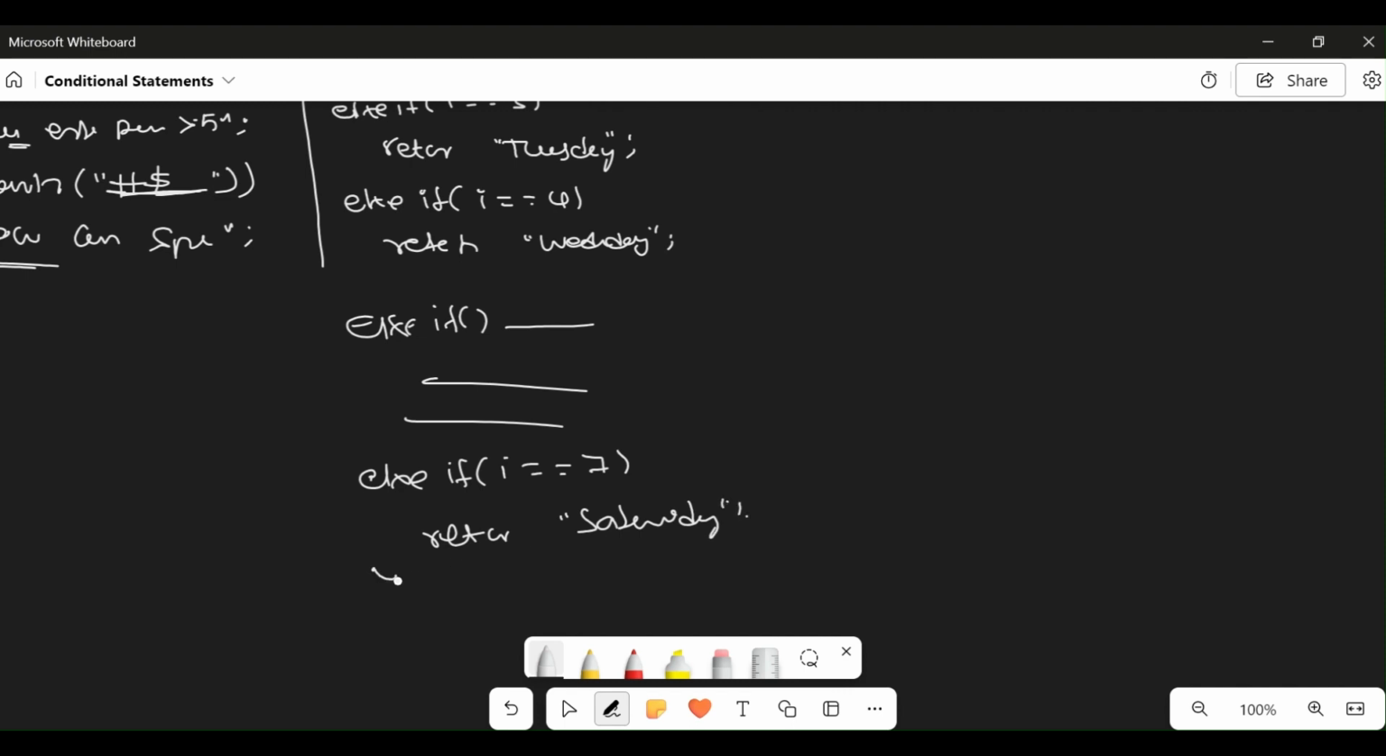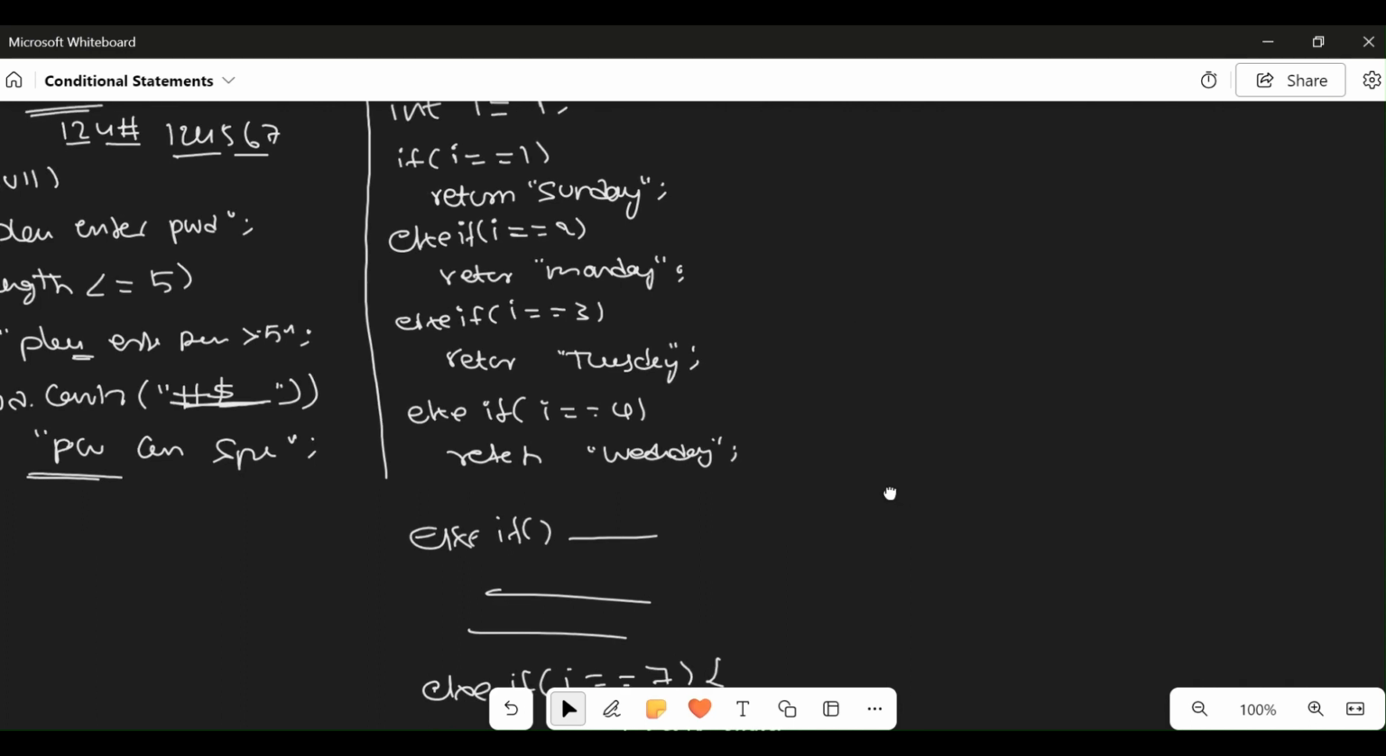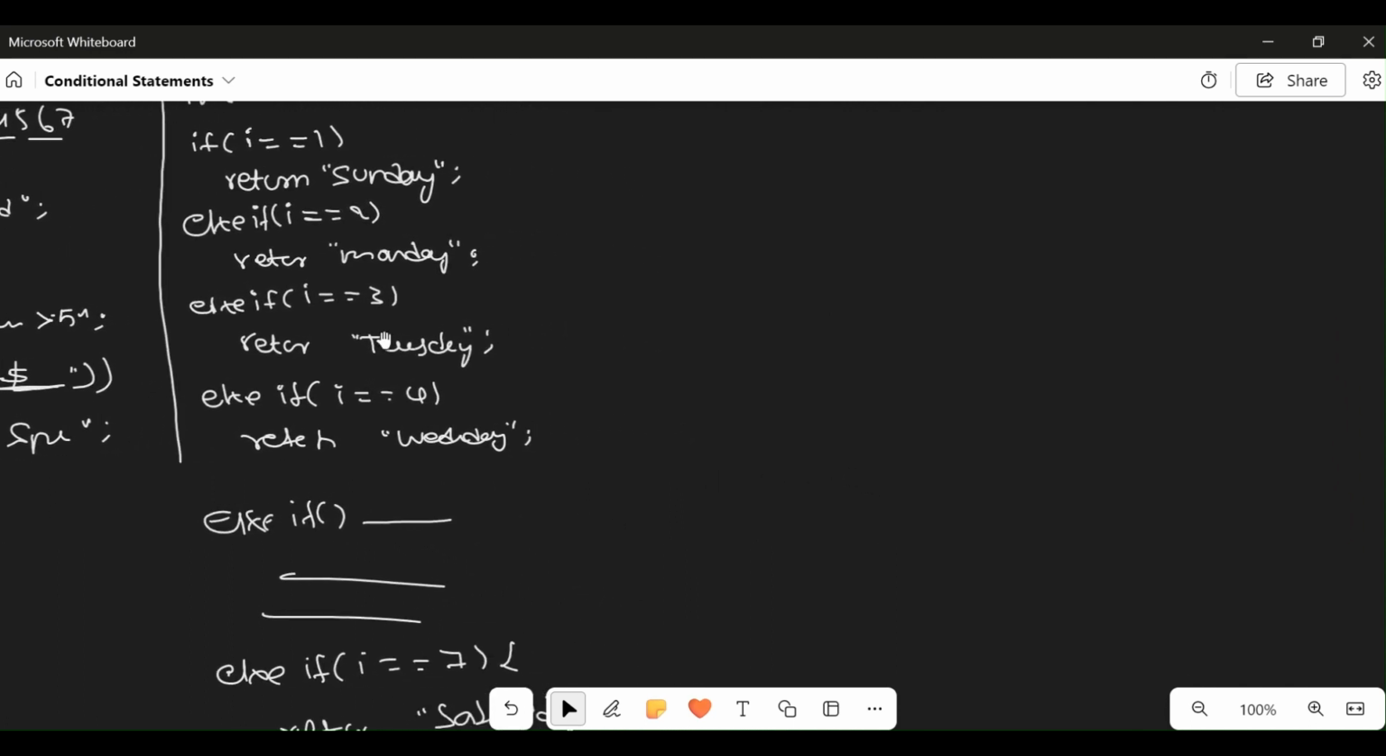So this is the logic about if else blocks. Everywhere I wrote six, I mean seven if else statements. So this is not looking good, right? Every time I need to write if else, if else, if else.